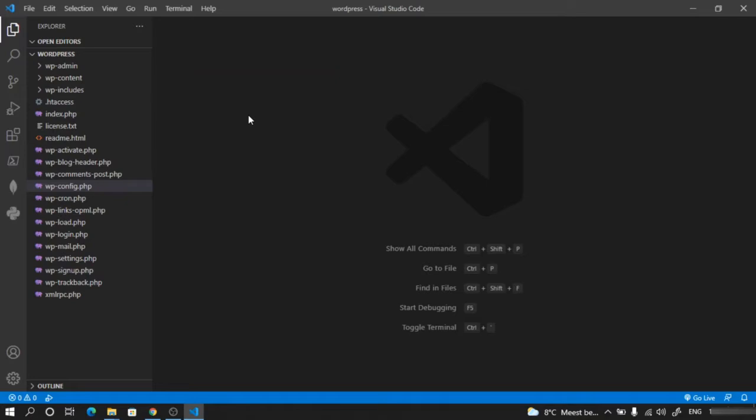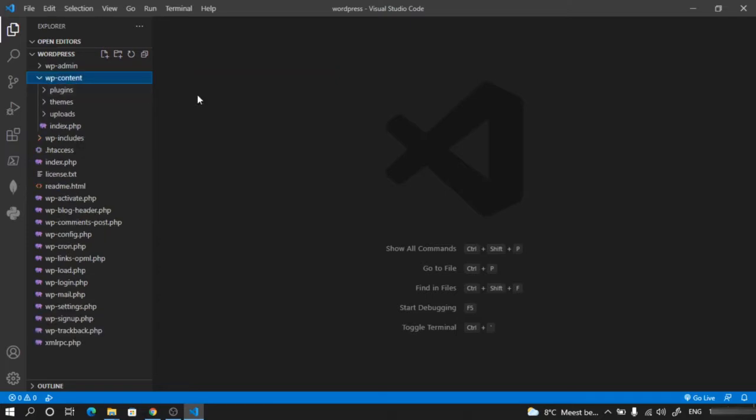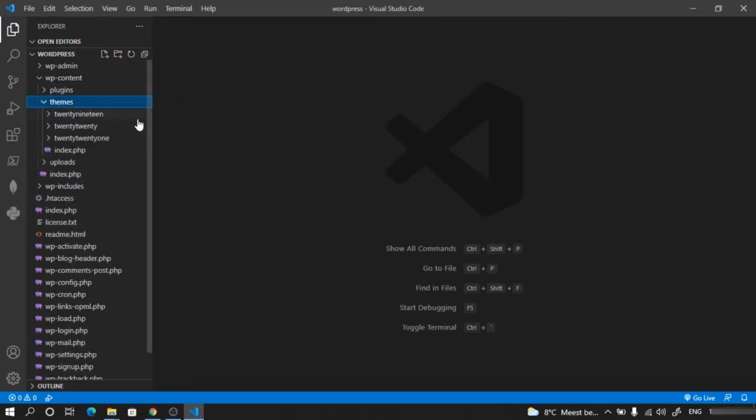Welcome back. Now let's go ahead and create the required files for our theme development. So head back to Visual Studio Code Editor or any editor that you are using, and we have opened the WordPress folder here. Open this wp-content folder, and inside themes you will see there are already three theme files, but we want to create our own theme.